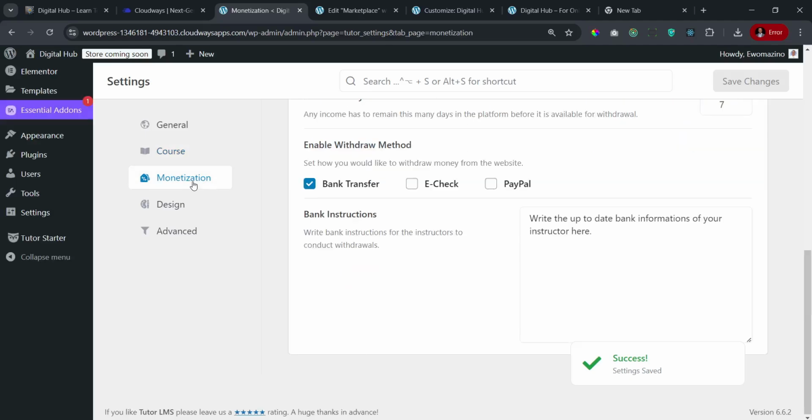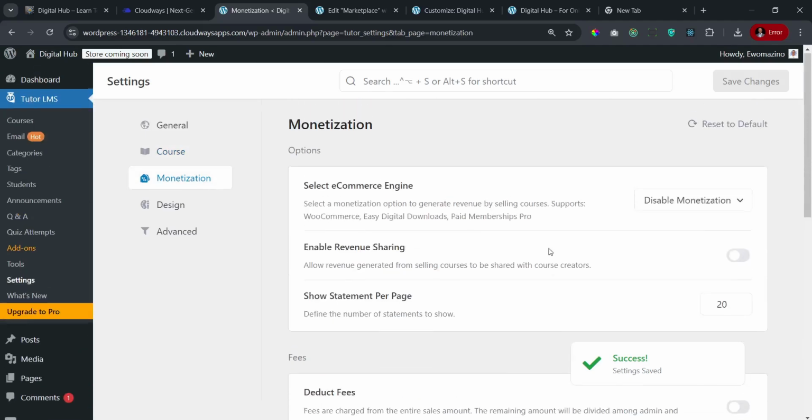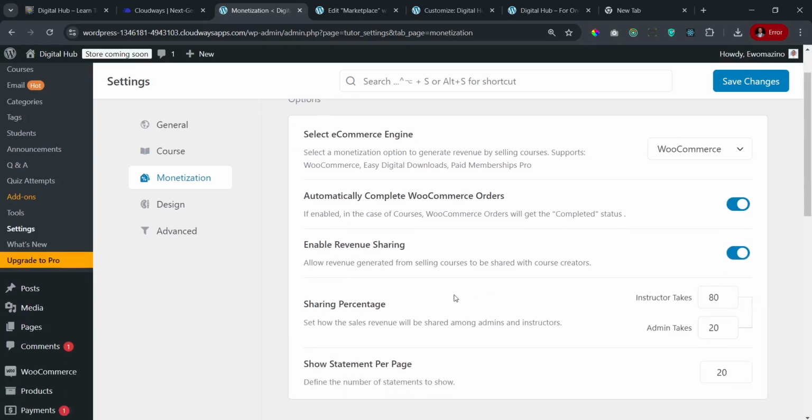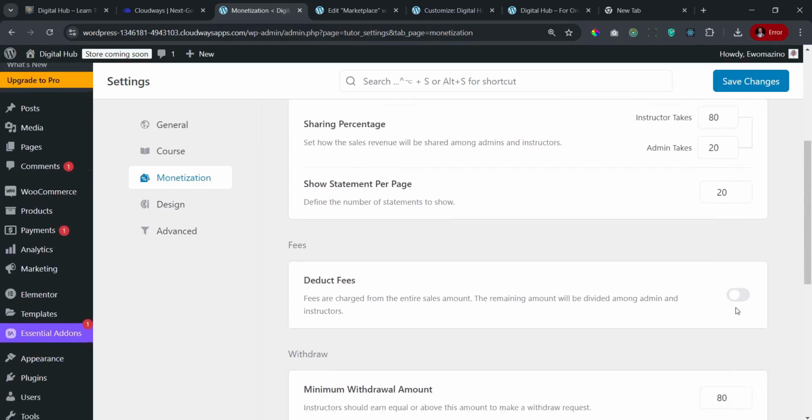So I'll click on monetization, and okay, so let's go up, select e-commerce engine. So just come here and select WooCommerce. Automatically complete WooCommerce order, yes. Enable revenue sharing, yes. Now how much percentage do you want to take from your instructors? Well, 20% seems fair. Okay, so I'll just leave that.